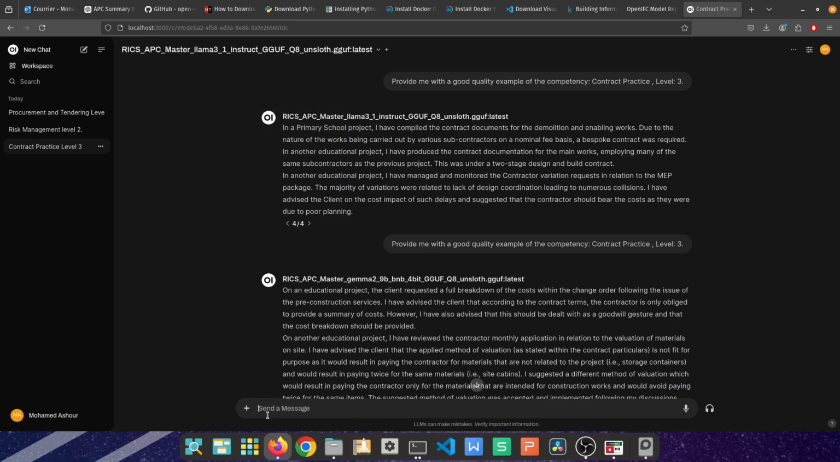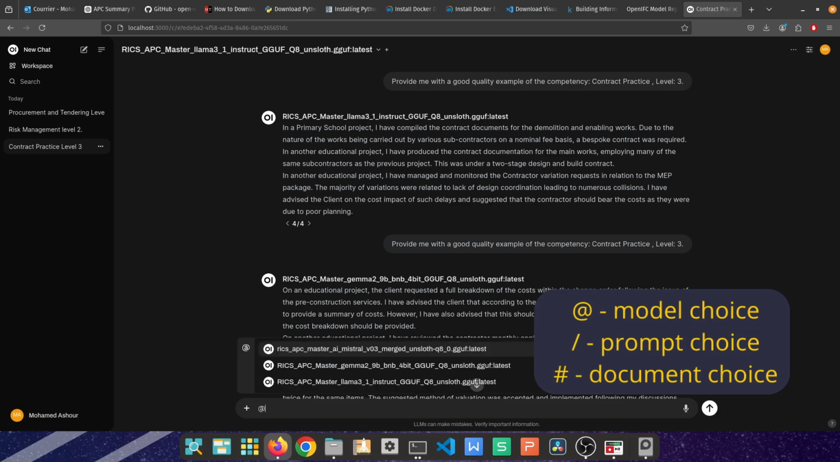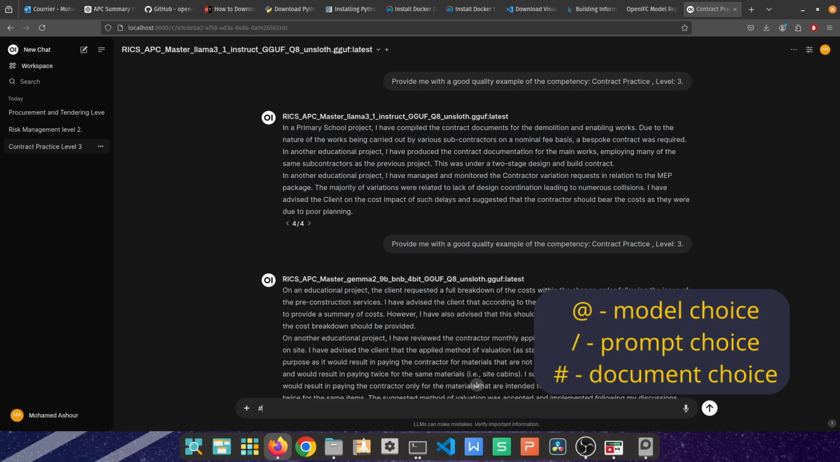There are 3 main shortcuts that anybody who is using OpenWebUI should be aware of. The first one is @ which chooses the model. It acts like agents. The second one is hashtag, which is for documents, if you have documents uploaded. The third one is the /, which is for systematic prompts that you have created.